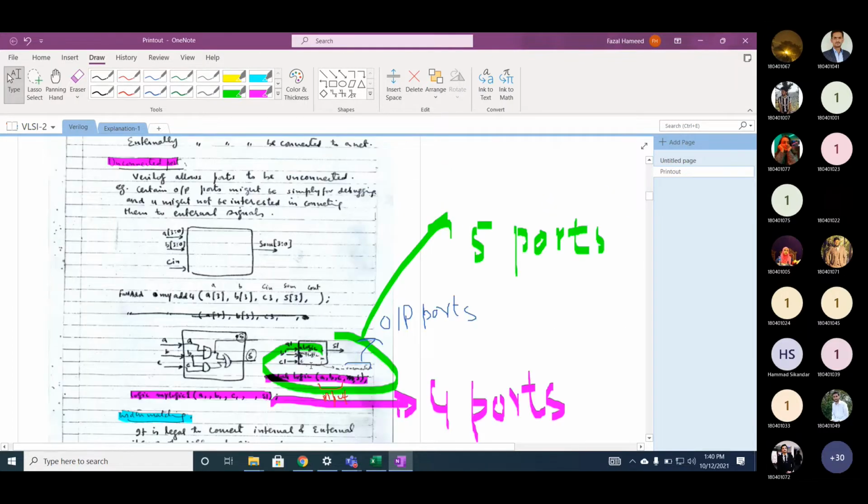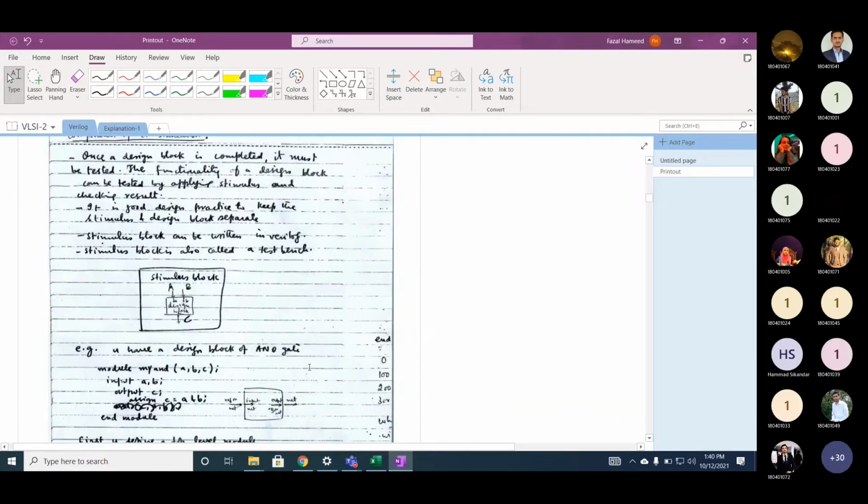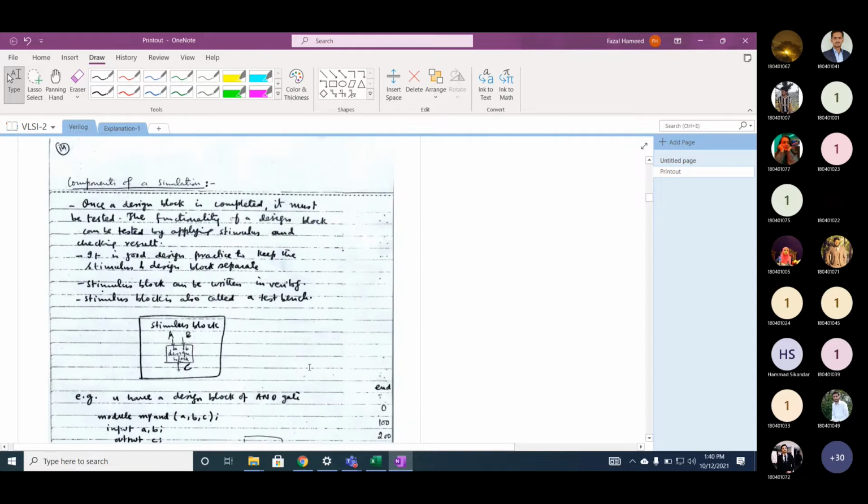So what are the components of a simulation? Once a design block is completed, it must be tested. So the functionality of a design block can be tested by applying stimulus and checking the result. It is a good design practice to keep the stimulus and design modules separate.